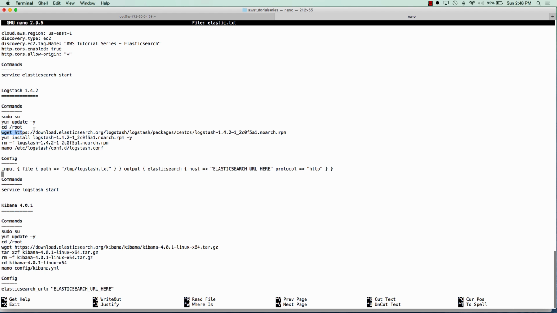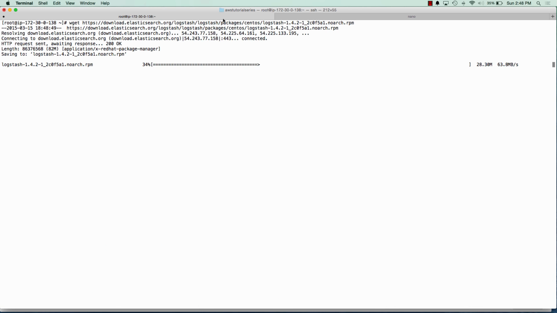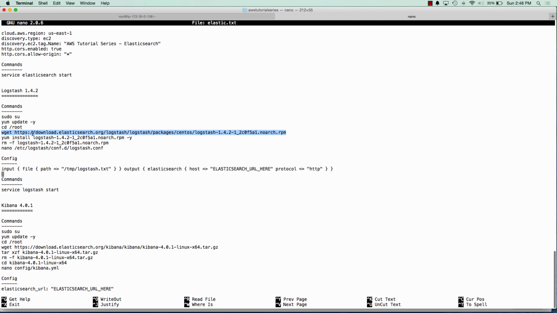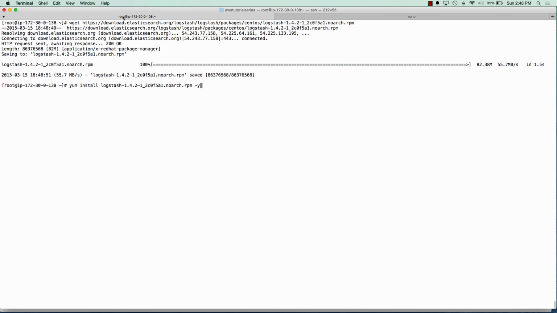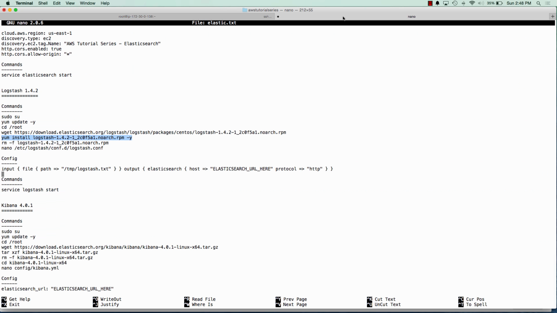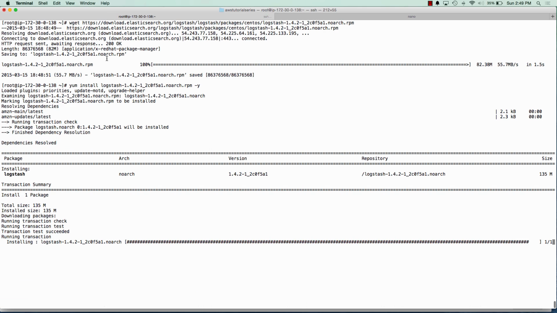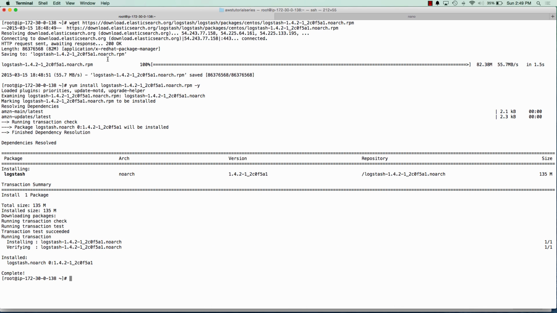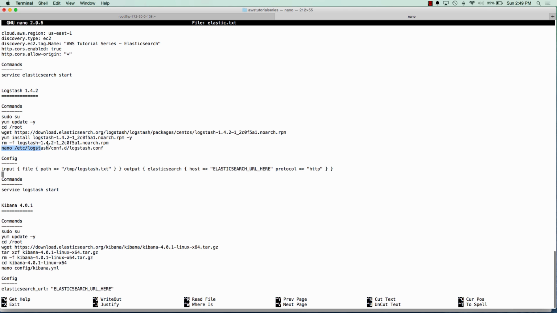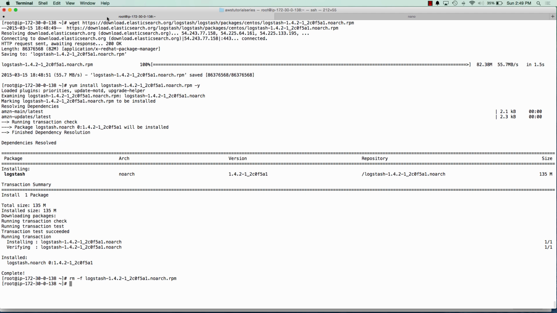So we're going to get the RPM of Logstash. And we'll go ahead and install Logstash. And just for cleanup, just like on the Elasticsearch servers, we'll go ahead and remove that RPM. So now we'll go ahead and edit the Logstash configuration file.